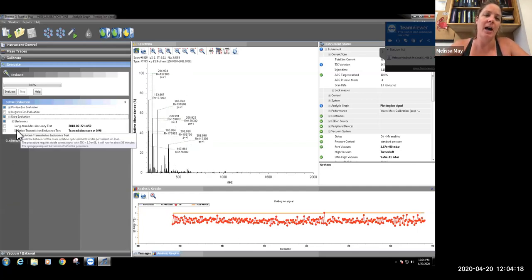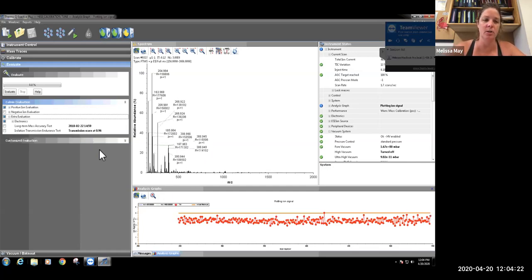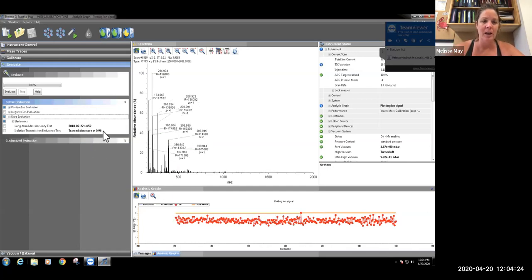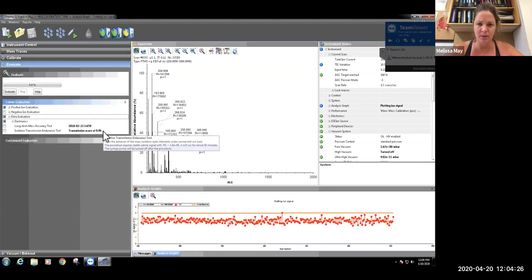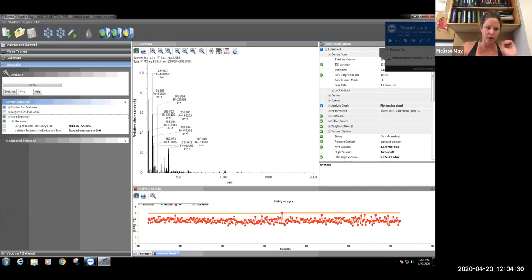But you can see we had our quad cleaned a couple months ago. I ran the isolation transmission test to make sure it actually got cleaned, and it's 96%, which means that there's very little stuff in there and our ions are basically just being shot in.